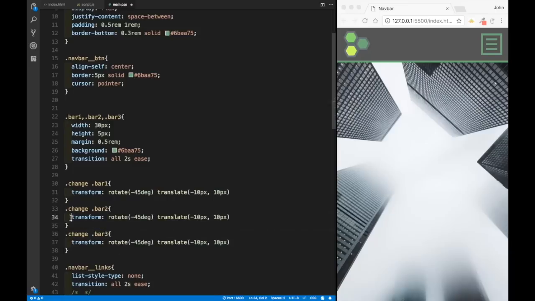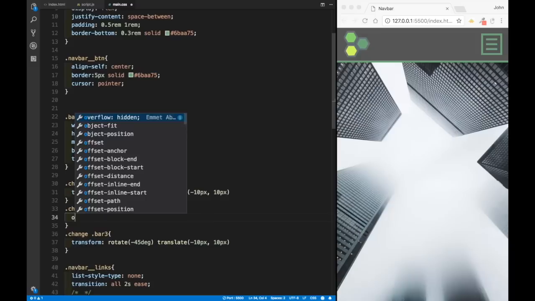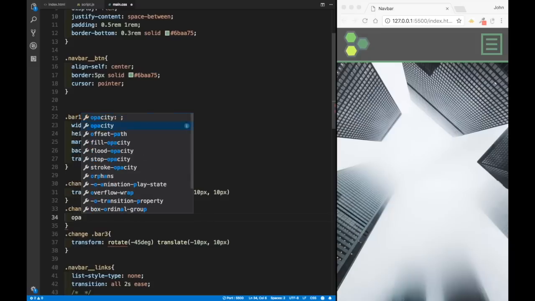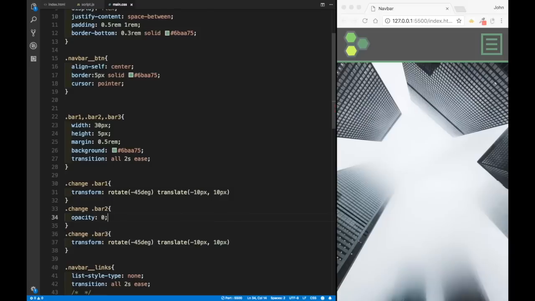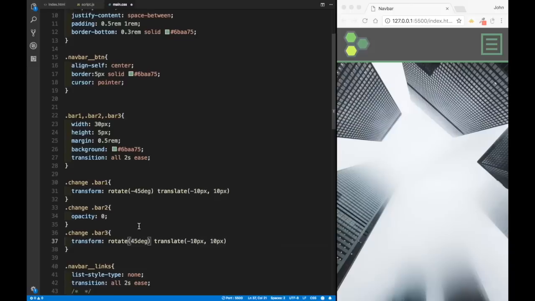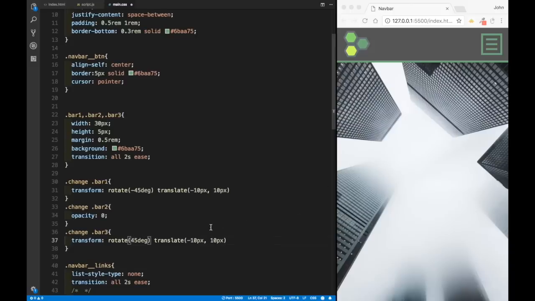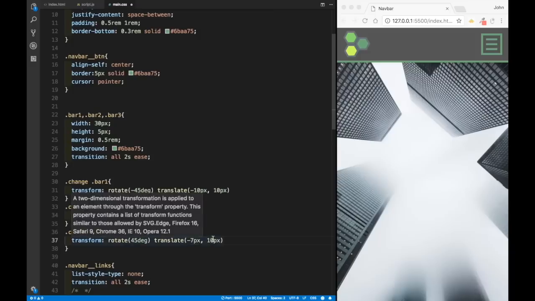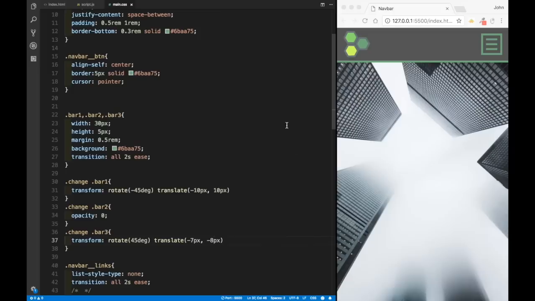Now the difference for bar number 2 is that we want to get rid of it. So very simple, we're going to say opacity, and we're going to say 0. So we're going to hide the second one once we apply this class to a parent navbar button. And the third one is going to change the values. We're going to say not 45 degrees, rotate, and translating also, we're going to change the values. We're going to say -7 and -8 like this. So this is going to be -7, -8.